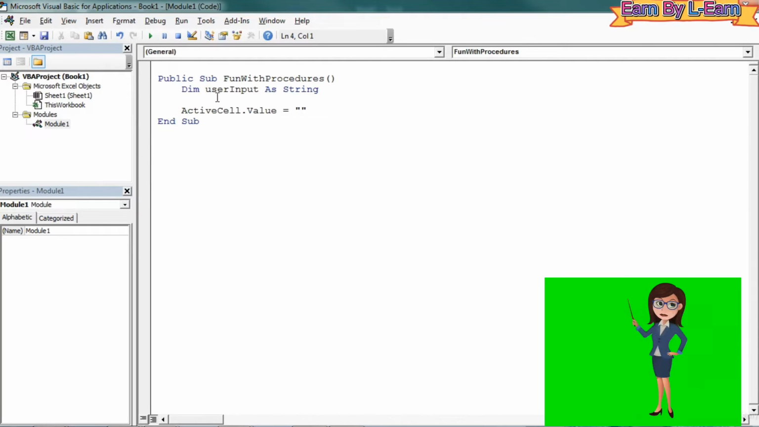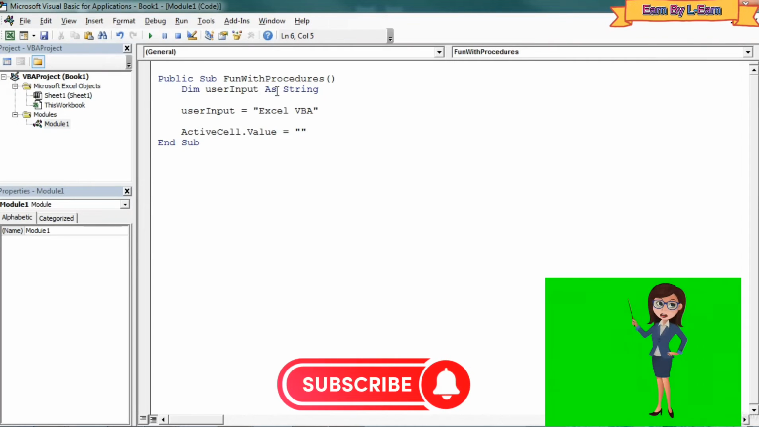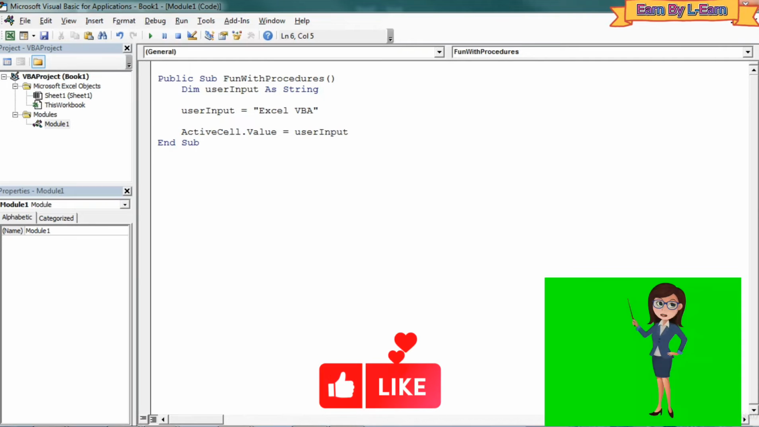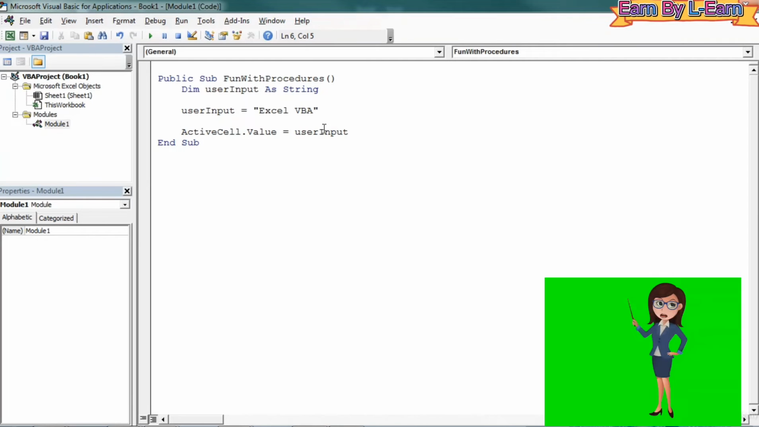Okay? So now, let's drop down a line and I'm going to say user input. That's the name of our variable. I'm going to make it equal to Excel VBA. All right. So I've got my variable. I told Excel, be aware of this. I'm now telling it user input and what it's equal to. Now I want to use it. I'm going to tell it active cell.value is going to be equal to user input. Got my variable. I assigned it a value, and now I'm going to use it inside of my code. Well, let's try this out.